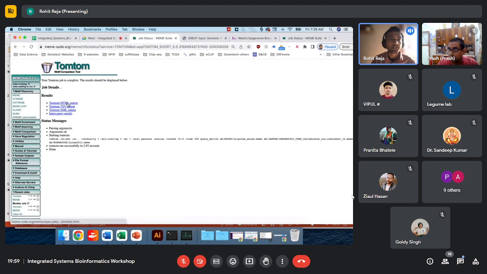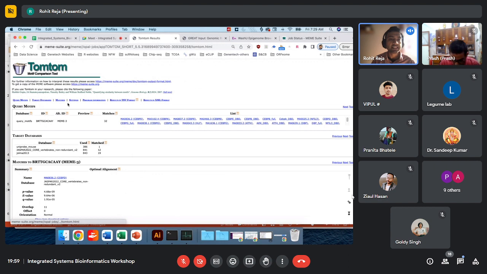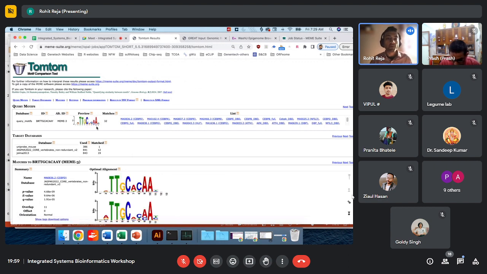And you can go to the TomTom results, and it basically says for the motif that you queried, oh, it looks like it's a CEBP beta motif. So this is a sort of validation: I used an antibody against CEBP beta, and I'm getting the CEBP beta motif. That means the experiment is valid. If I was getting CTCF, then maybe my antibody is recognizing something else, or it is very non-specific.